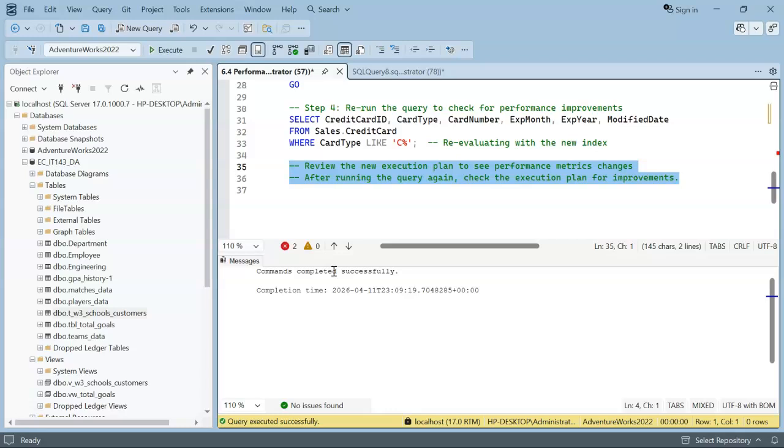So in conclusion, the execution plan helps us to understand how queries run. Indices improve performance by reducing scan operations. However, indices should be used carefully to avoid unnecessary overhead.